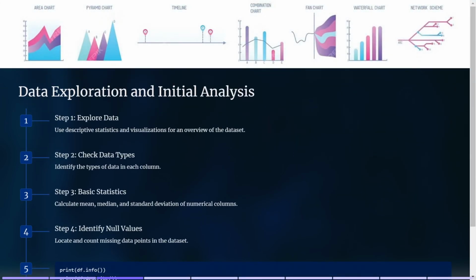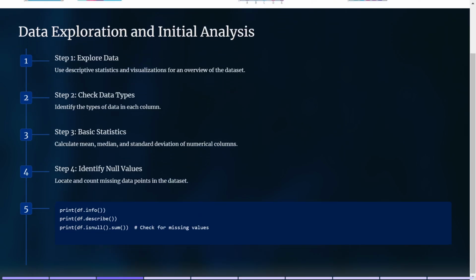The first step is exploring the data. We use exploratory data analysis, EDA, to get a sense of the data structure, understand its key features, and identify potential issues like missing values. This is similar to performing a preliminary inspection before making critical decisions, ensuring there are no surprises down the road. In Python, we use basic statistics and visual tools to gain these insights.